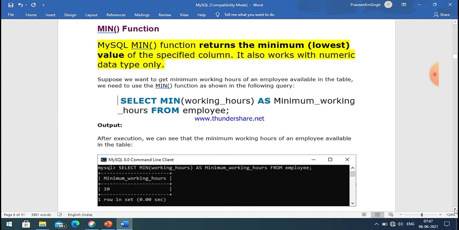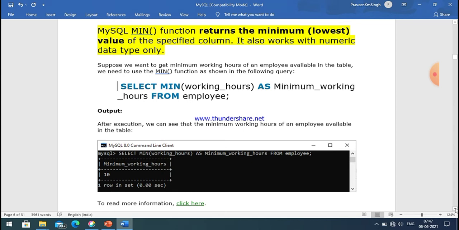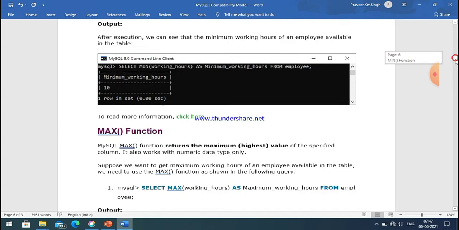Let us try to execute. Before this, we must have a table employee in which there is a column named working hours. Only after that are you able to find out the minimum working hours. We already created a table employee in our last video.